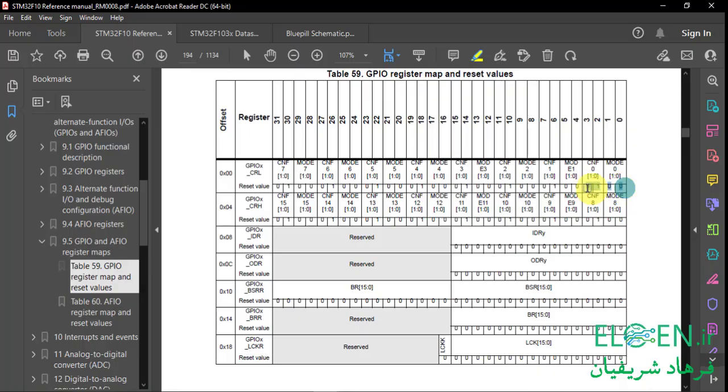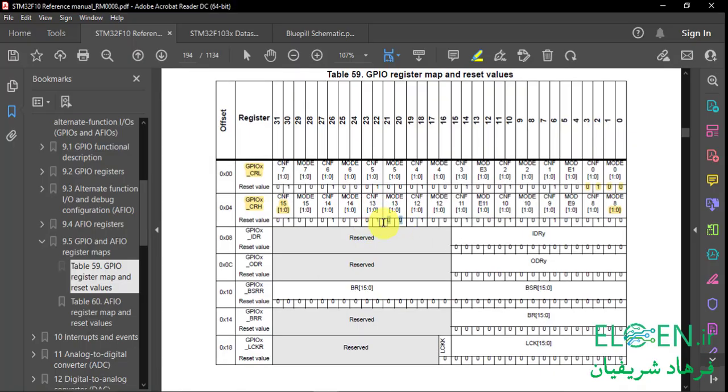For each pin, we have 4 bits for specifying the input or output configuration. The first two are called MODE and the second two are called CNF. Each GPIO peripheral is responsible for 16 pins, so 16 times 4 would be 64, and we have two 32-bit registers for that. Port configuration register low, or CRL, is responsible for pin 0 to pin 7, and port configuration register high, or CRH, is responsible for pin 8 to pin 15. So for pin 13 of the GPIO-C peripheral, we need to configure these 4 bits, which are MODE13 and CNF13. We have to figure out what we should write in these bits.